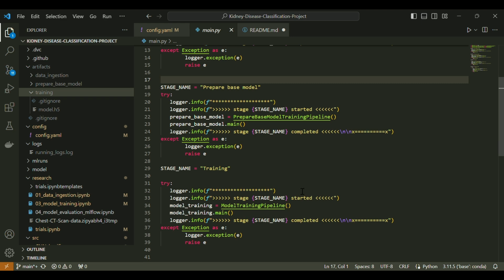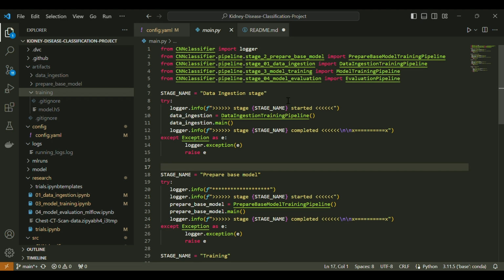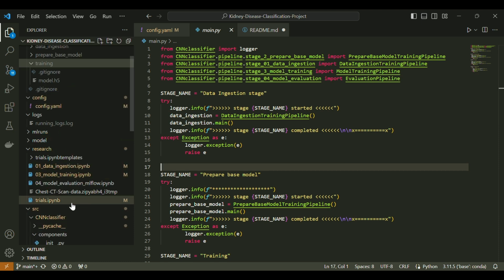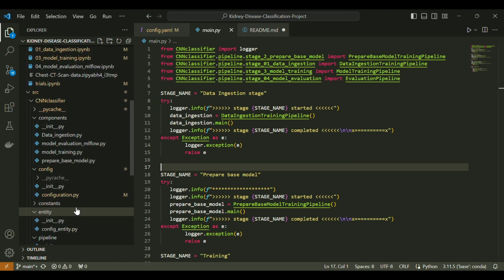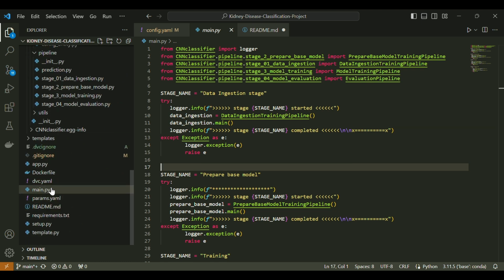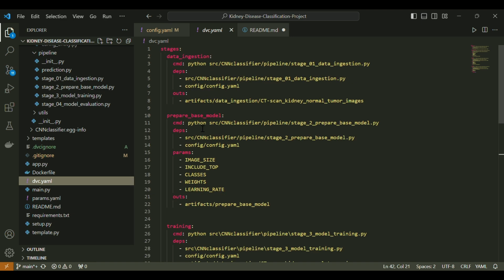But if you call main.py, it will run from the start. Even though the data is present here, it will run from the start. That is the drawback of this approach. Then DVC comes in to track the entire project. Where is this DVC? Let me go here and see. These are the dependencies. These are all the stages, guys.